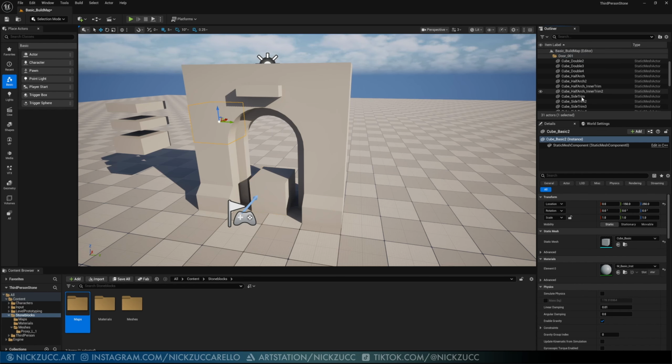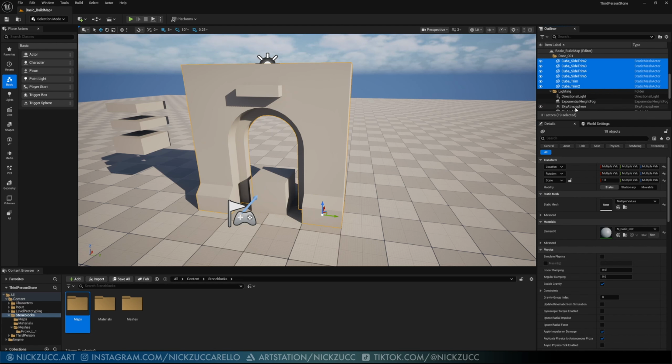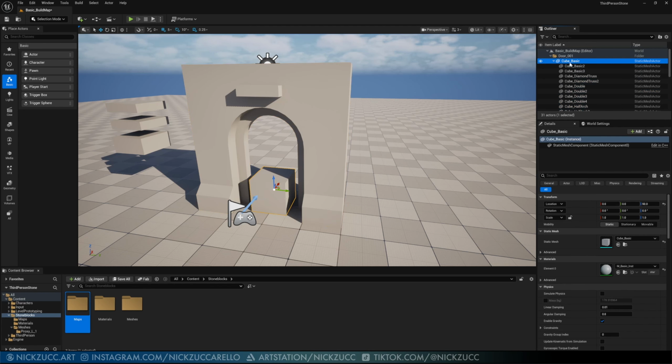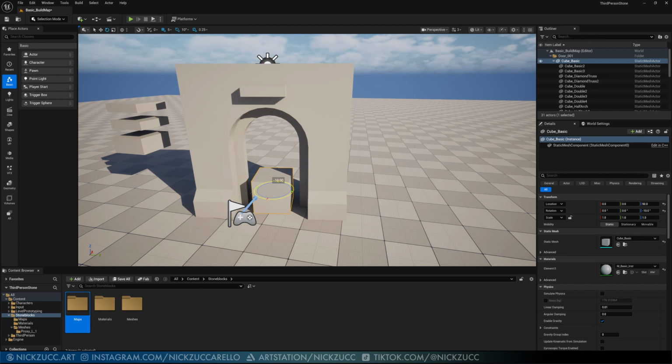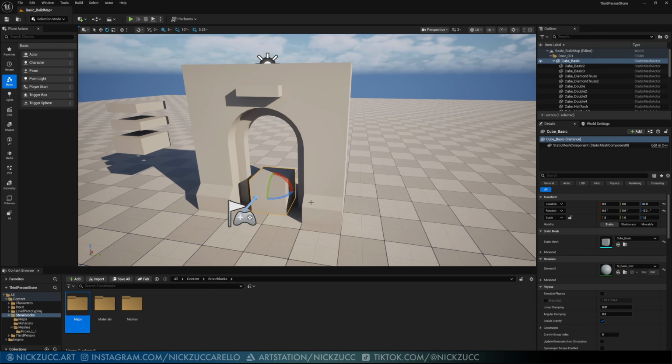Okay, so all we got to do is select all the parts, and then we'll just drag it onto that cube basic, and you can see that it becomes the parent. And now we can select that cube basic, and we can move that thing around, and we can rotate this thing, and we got a consistent pivot point for us.